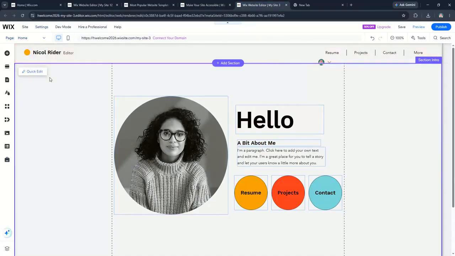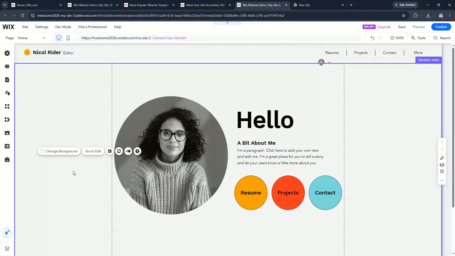Once in the editor, you'll see a wide range of templates sorted by categories. Pick a template that closely matches the style you want for your site. After selecting a template, you'll be taken to the editor where you can customize everything. Add text, images, videos, and more by clicking on the elements you want to modify.